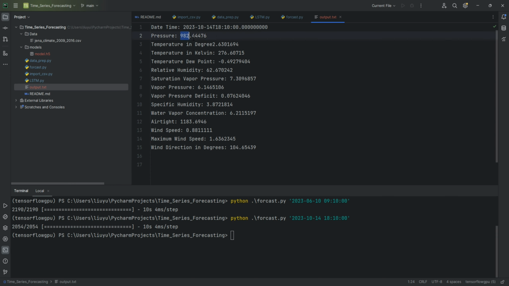Okay, so pressure is at around 92 Pascal. Temperature in degrees is 2.6 degrees. Temperature in Kelvin is 276. Let's see, what's the wind speed? 0.8 meter per second. And the direction it's blowing is at 104 degrees. 2.4 degrees, that's actually really, really cold.